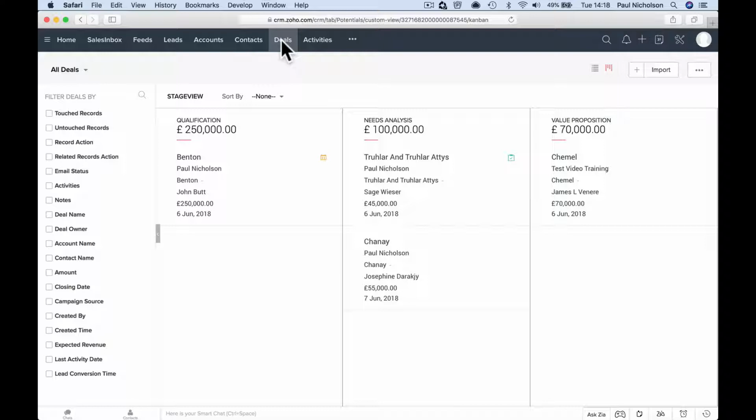Alright, so that was a fly through of the tabs. We're going to go into each one individually next, okay?